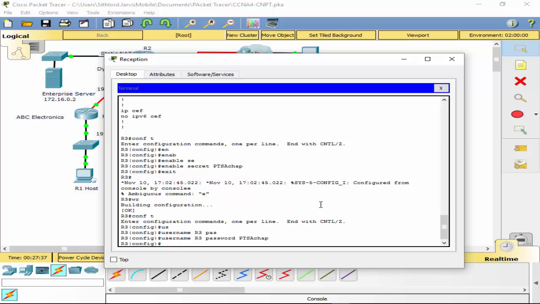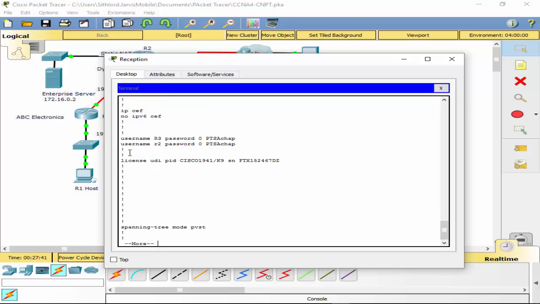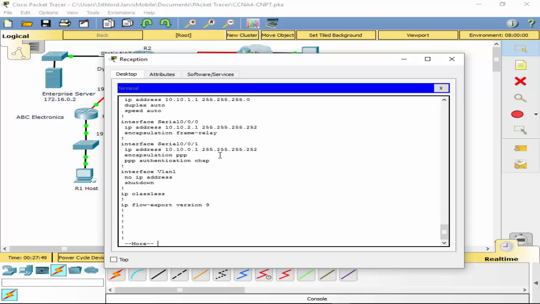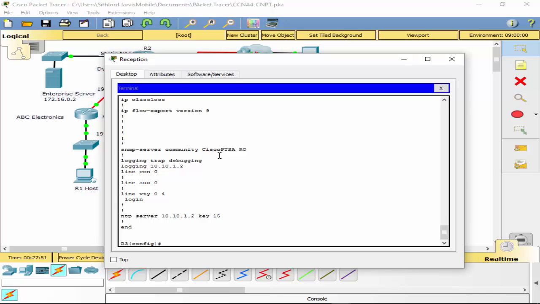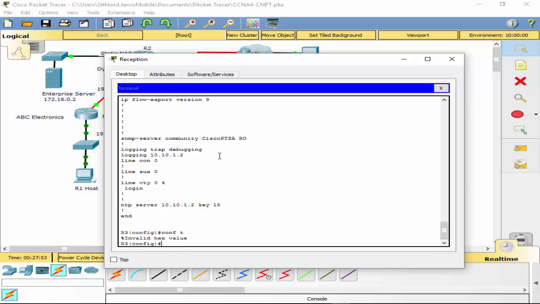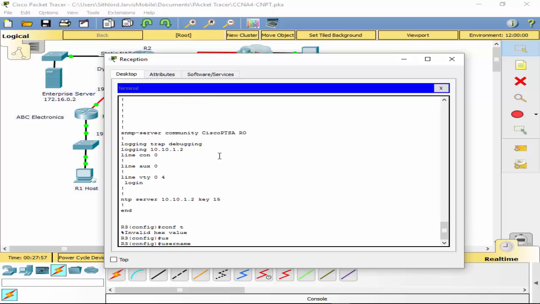Still not seeing anything with the PPP. Do show run. We have R2 and R3. Password chap does not have them. Alright, config T, R2, username, we're gonna try. Well, let's do show interfaces.